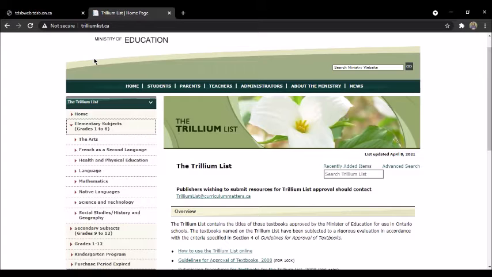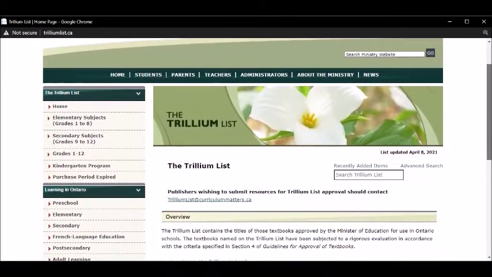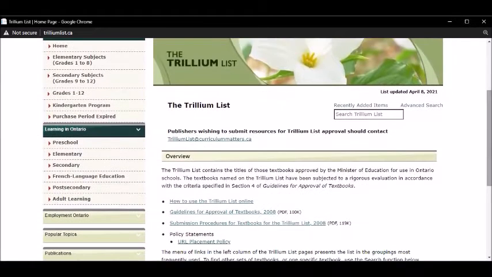Decisions were made to acquire resources that allowed teachers to collaborate in planning for instruction and assessment and provide consistency across the grades and classrooms. There's an expectation in our school that teachers use the resources in their classroom. However, if you need to check out a resource that you would like to add to your classroom, make sure to check the Trillium List to find out if it's an approved resource, and also consult with the library.